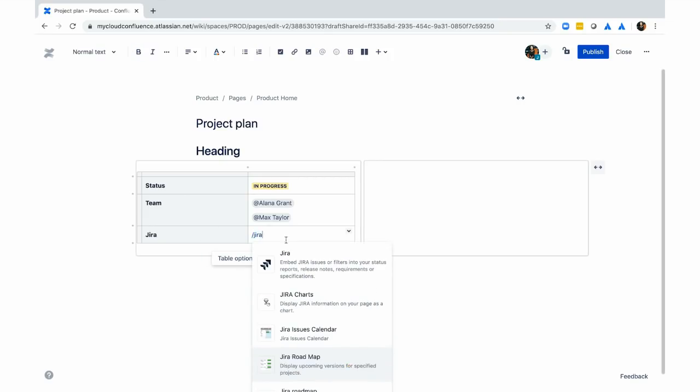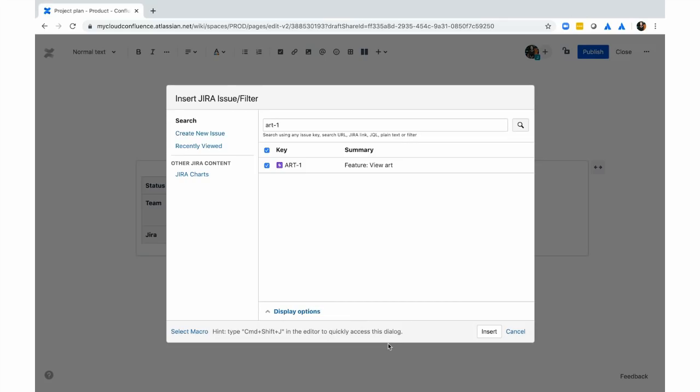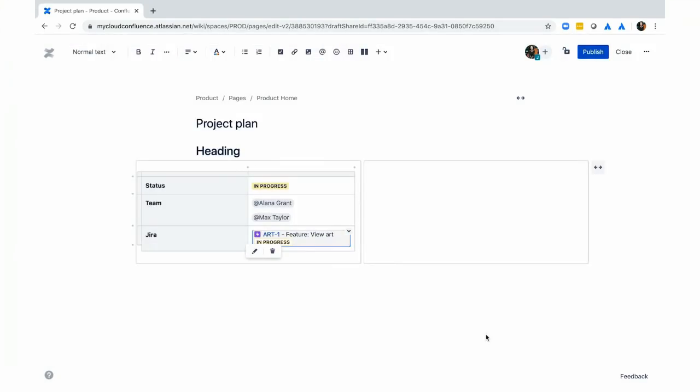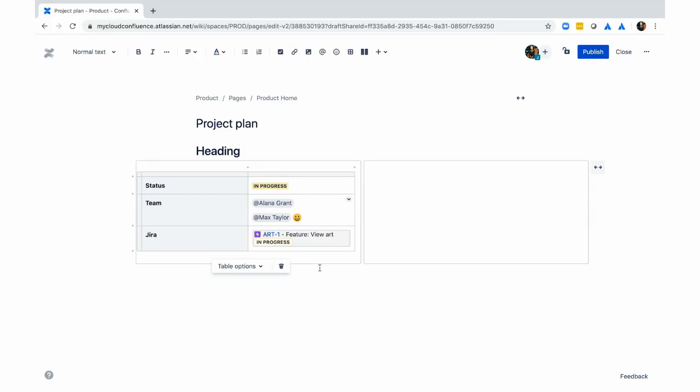We love Confluence because it integrates so well with Jira, and so she is using the Jira integration, again, a macro. And so if you have a Jira ticket associated with your project, it's really easy to embed it in the page. And then we also have a fun feature in the macros, which allows you to add emojis and give your pages some team spirit.